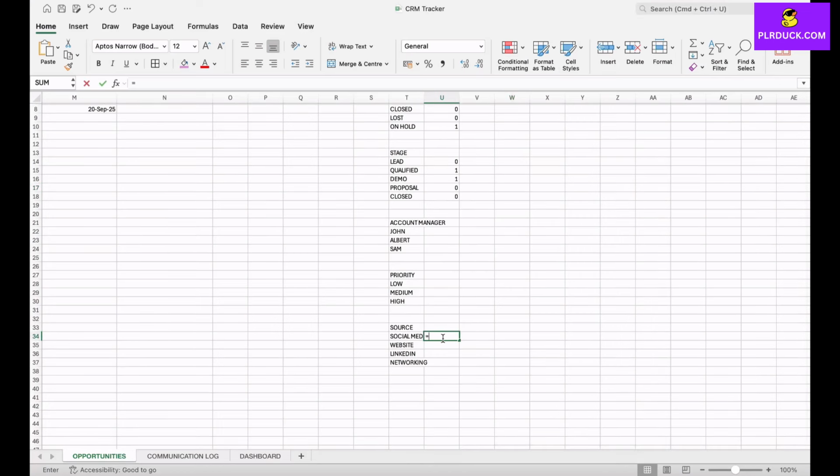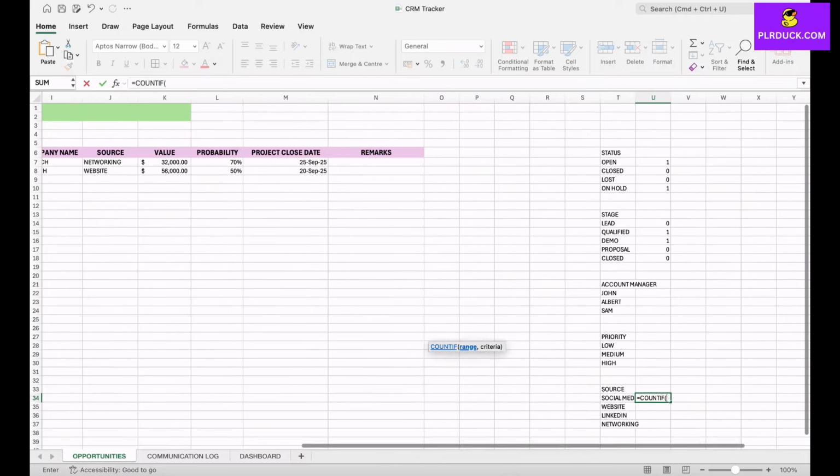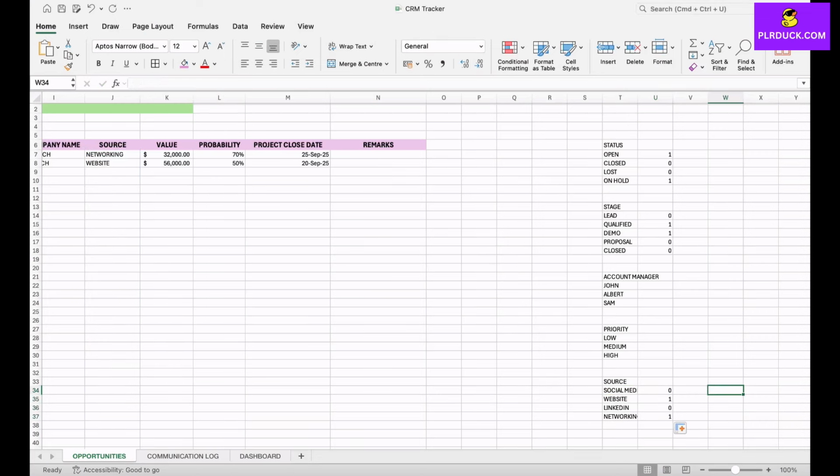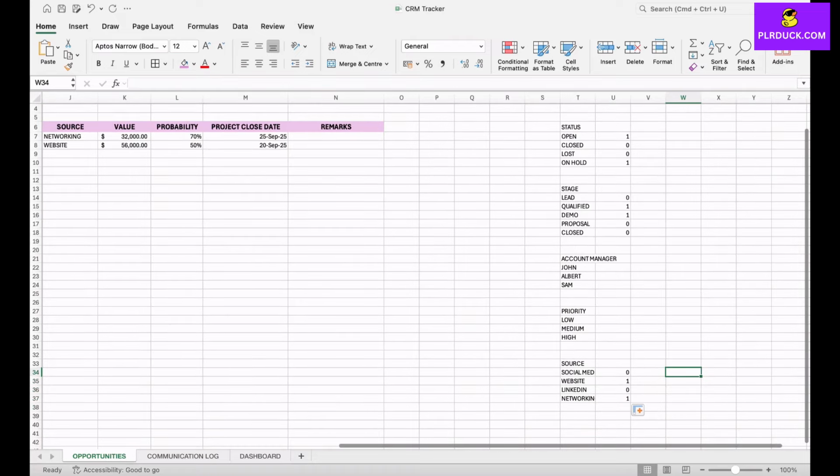I'll say is equal to COUNTIF, I'll open the brackets. Here I have the source, so I'll completely select it. I'll give a comma and the criteria is going to be social media. Here also, let's do the absolute referencing. And I'll just flash fill this formula completely. So like this I have done it.